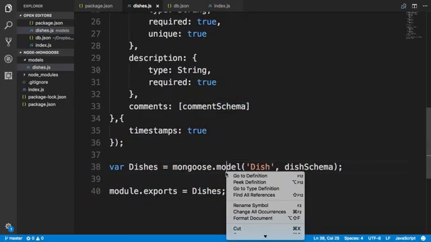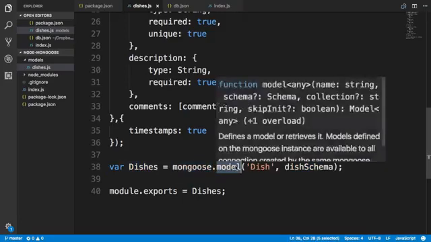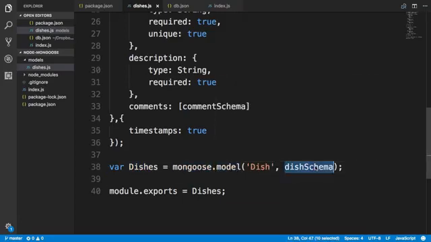Now, once we define the schema, to make use of this in our application, we need to create a model from that schema that we have just defined. So within our application, we would define a Mongoose model and specify that the model is of the type this schema, dish schema in this example. Not only that, you will also give a name to the model here. So we are specifying the name as dish.